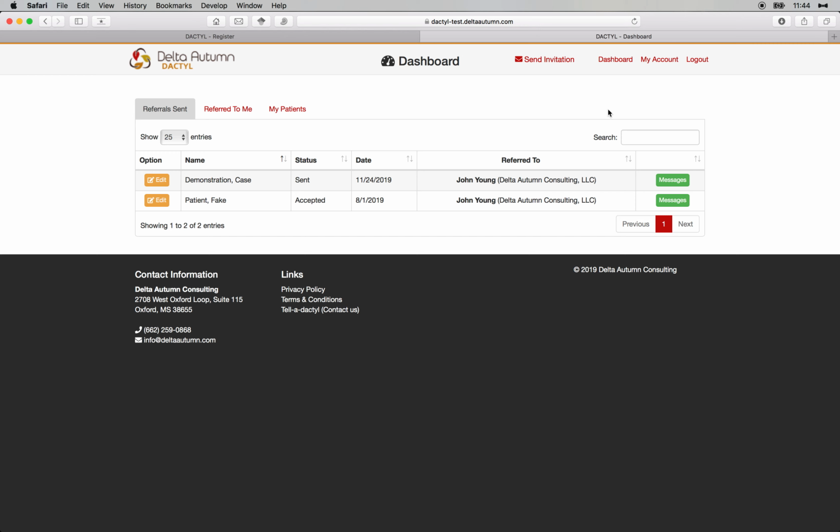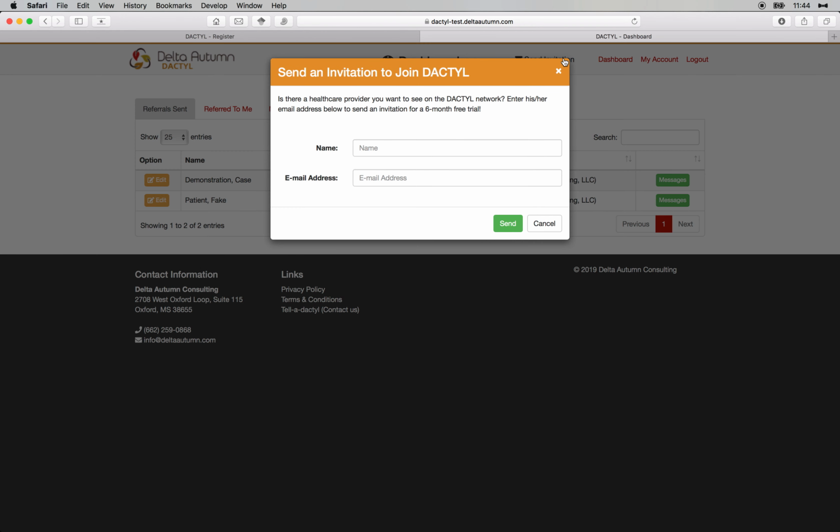Finally, the last thing that we want to point out is the Send Invitation button at the top. If you think our software is useful and would like to use it to communicate with referral sources, but they're not on the system, you can send them an invitation.